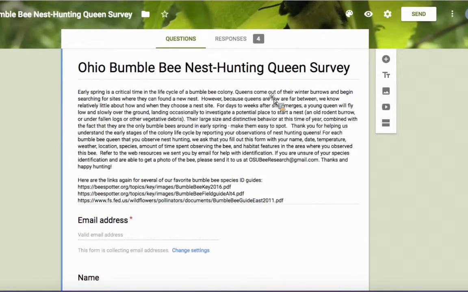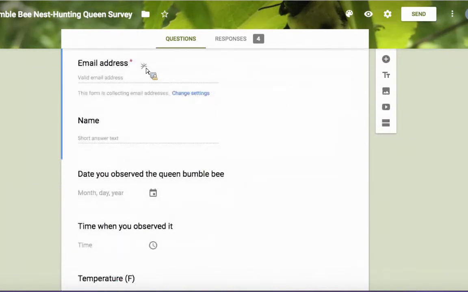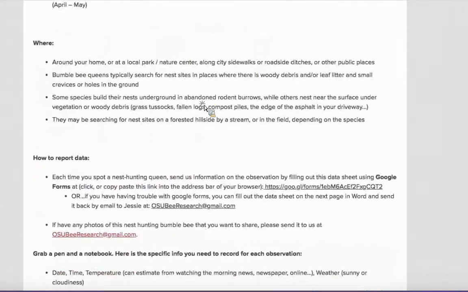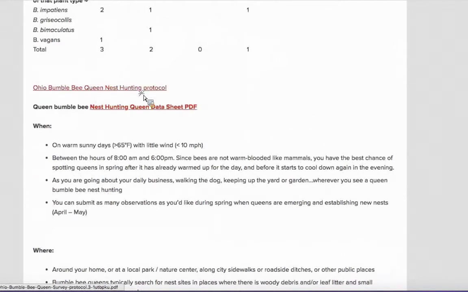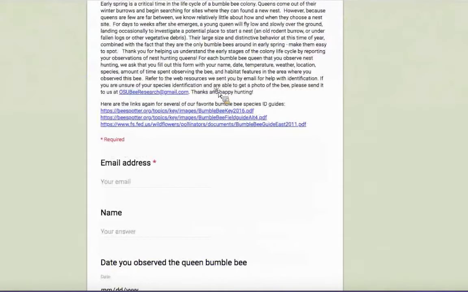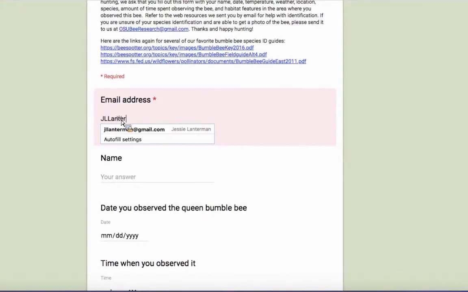So I'm going to give you a sample of how to report the data. I was out yesterday on April 23rd hiking through the woods at Hiram College. So I'm going to show you what that looks like as I report my observation of a nest hunting queen that I saw. Here I am on the OSU Bee Lab Bumblebee website, and embedded in the instructions there's a PDF, and there's a link in here for the Google Forms page where I can report the data. Okay, so now we're good to go.